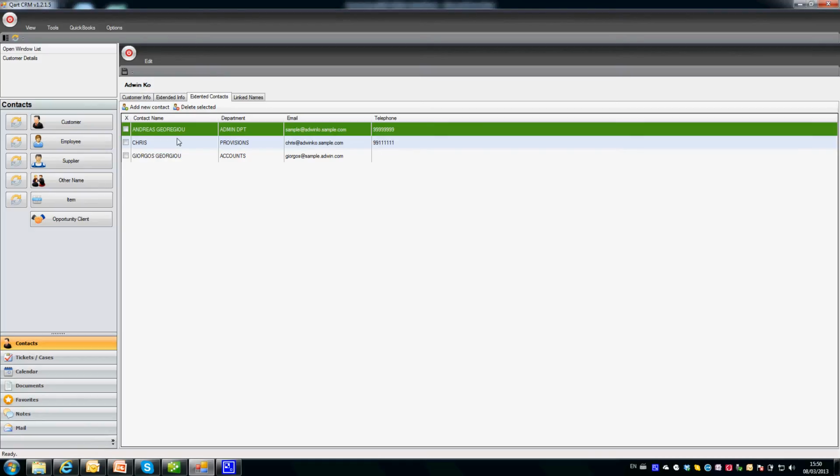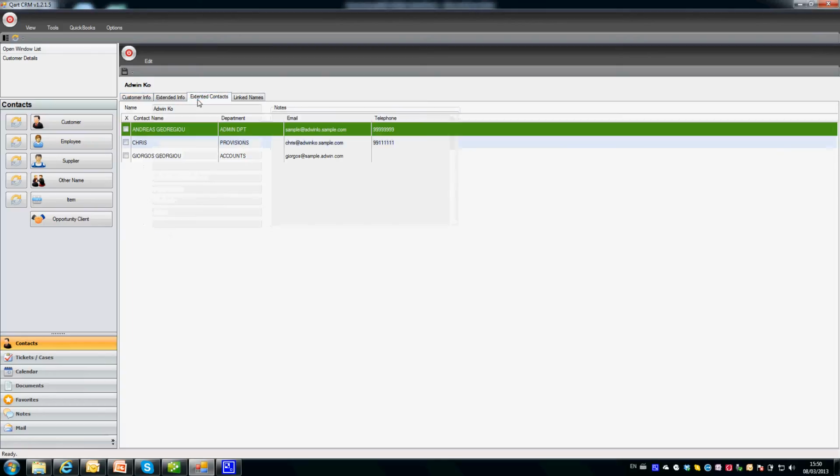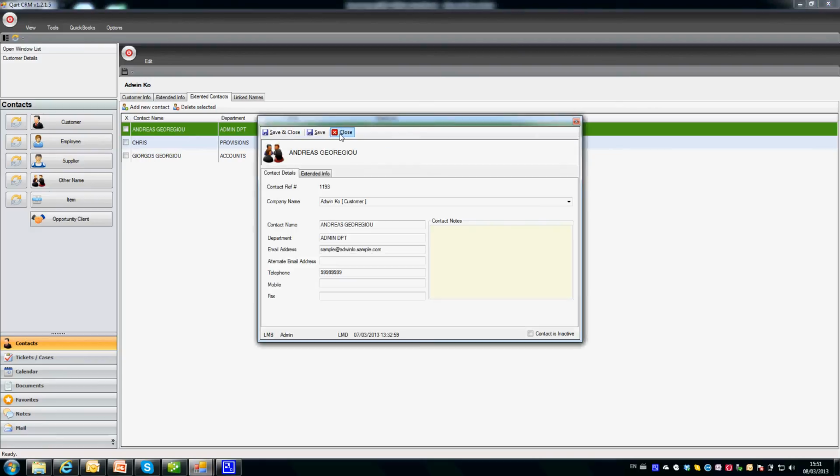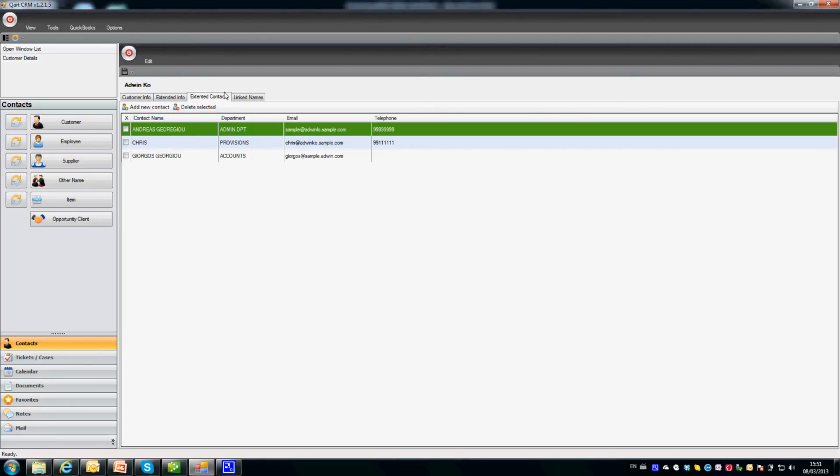Now, CRM has an internal address book. So what I have is this client at QuickBooks, but I also talk to some other people within this company. So I talk to this guy, Andreas. So this is the email address, the telephone, Chris, George. So double click, I see the information, or add new contact to add some new extended contact for this client.